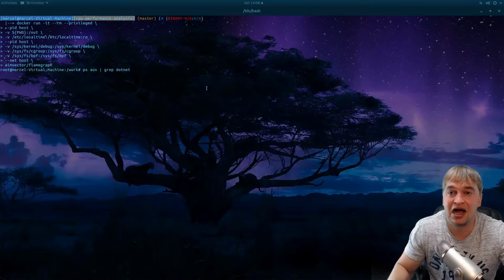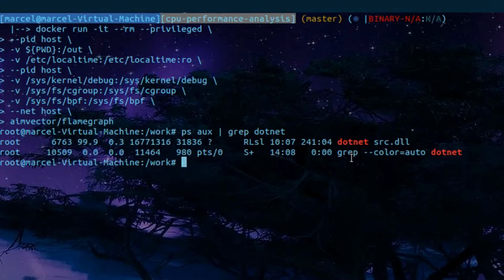Now I can either profile the entire system, or I can just profile that process. So I'm going to say ps -ef | grep dotnet, because I know that this is the .NET application that's running high CPU. I'm going to grab onto that process ID.